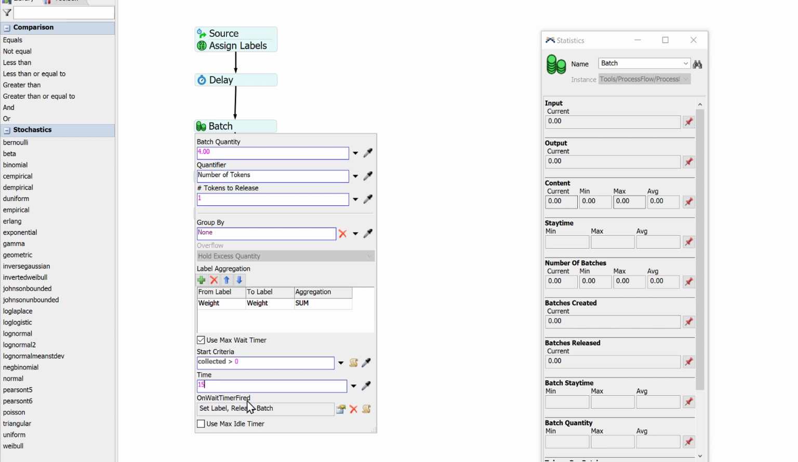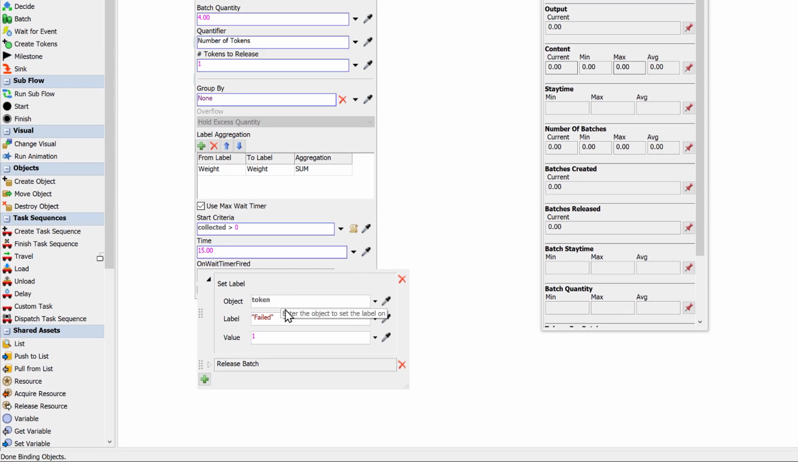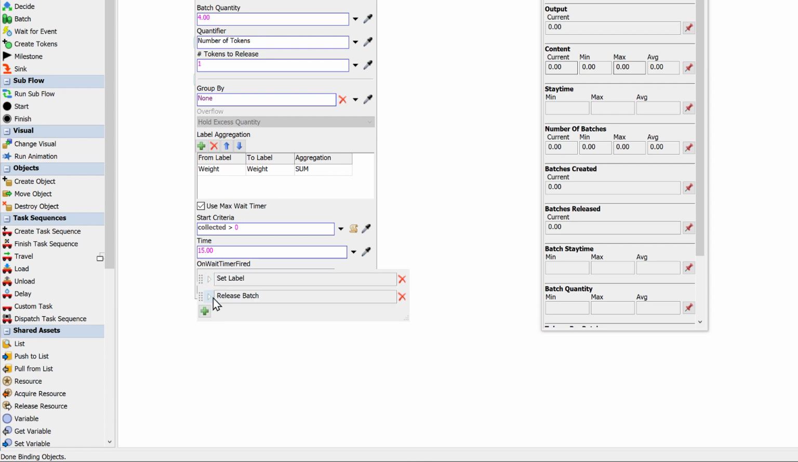Now on wait timer fire, the default option here does release the batch, although you don't need to release the batch. That's not the sole purpose of the max wait timer. It's just a trigger in its simplest form, purest form. It does 2 things by default. It sets a label on the token called failed and sets it to a value of 1, and then it releases the batch.